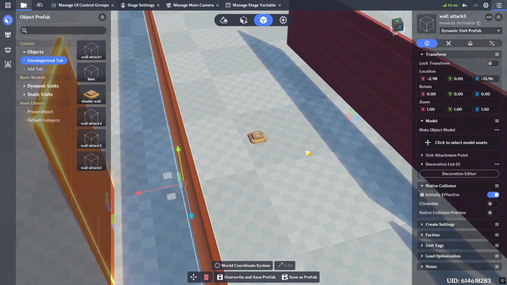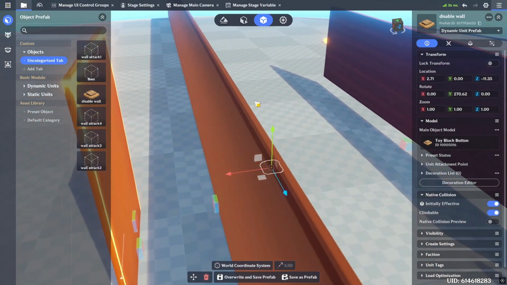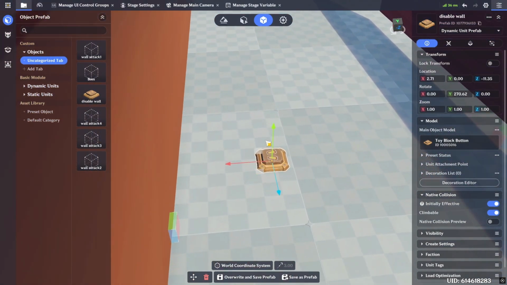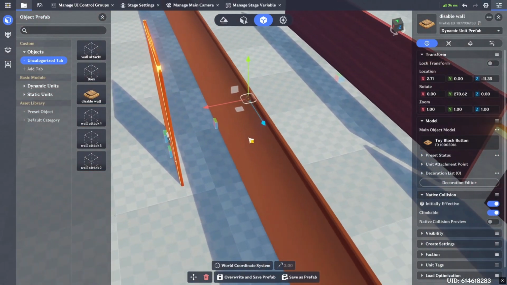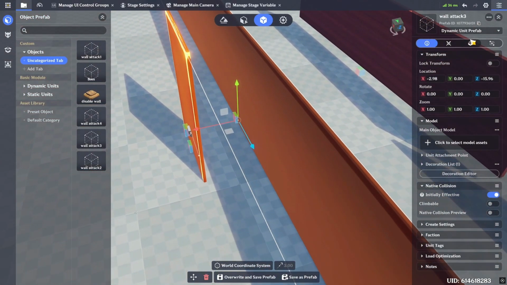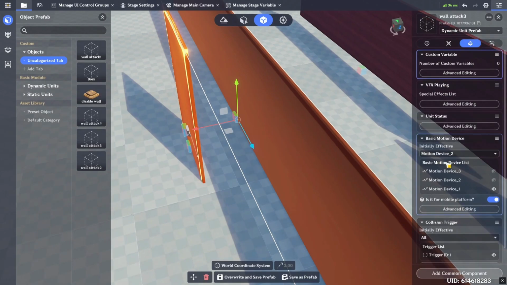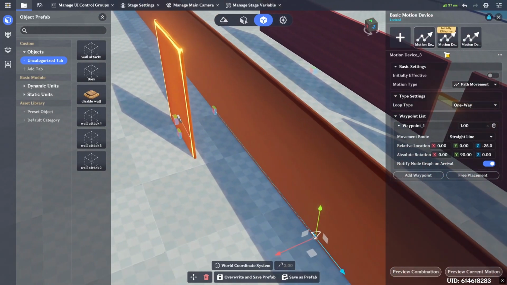But we're also going to make a button this time, because we want this attack to be able to be sent back to the boss. Basically, when the player enters the collision trigger with this button, the wall will go back to the boss instead. To do that, we need 3 of these motion devices. They go in opposite directions, but this one just goes up and down.